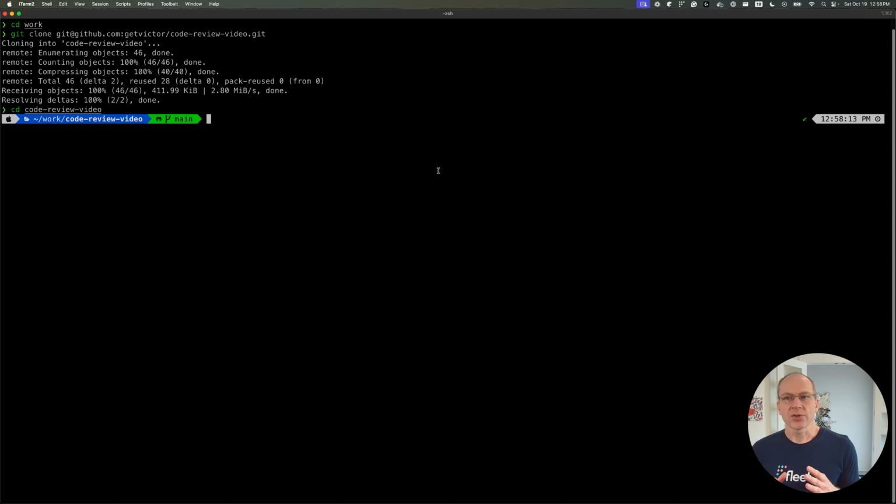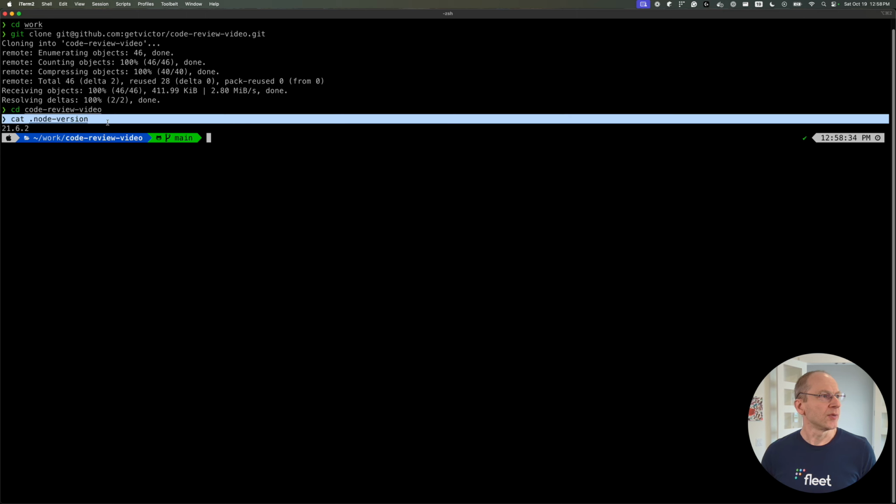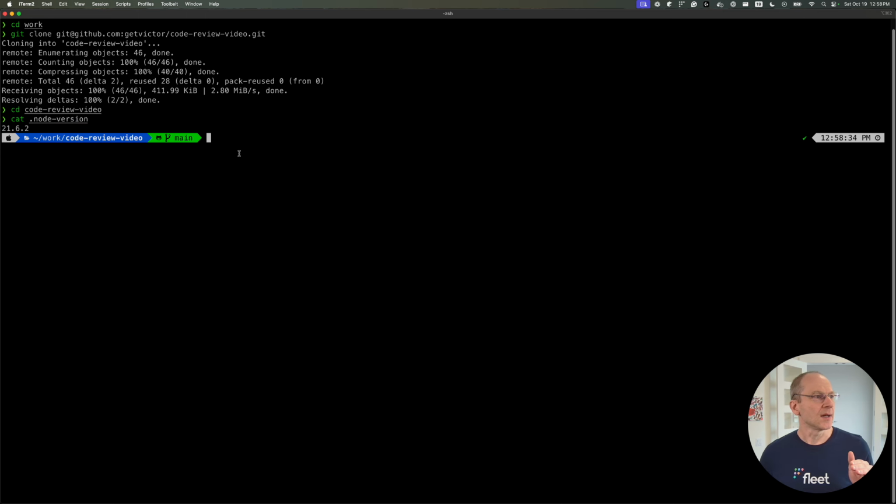Next is we need to make sure we're running the right node version, because we're going to be compiling TypeScript, and we just want to make sure we don't get any weird errors. So we can see the node version required in this node version file here, .node-version, which is used by the GitHub workflows, CI workflows. In our case, we're using NVM, Node Version Manager.